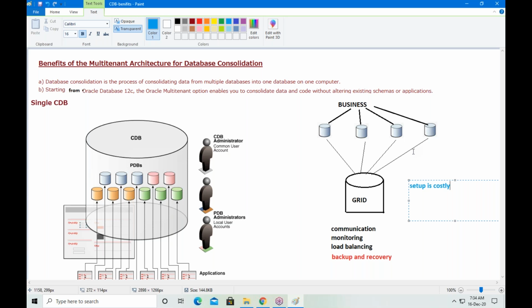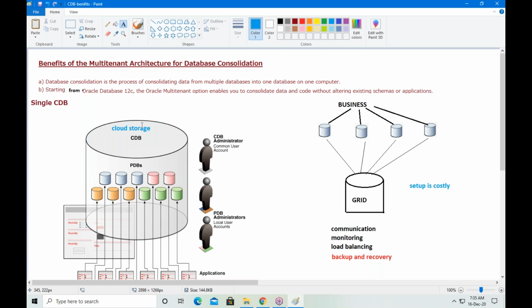Now, let me come to cloud. Instead of maintaining it like this, see here, guys, I am just purchasing a cloud. What is the cloud? This is called the cloud storage area. It's a big storage, not a small space. It is a very large space, and you can store a huge amount of data.